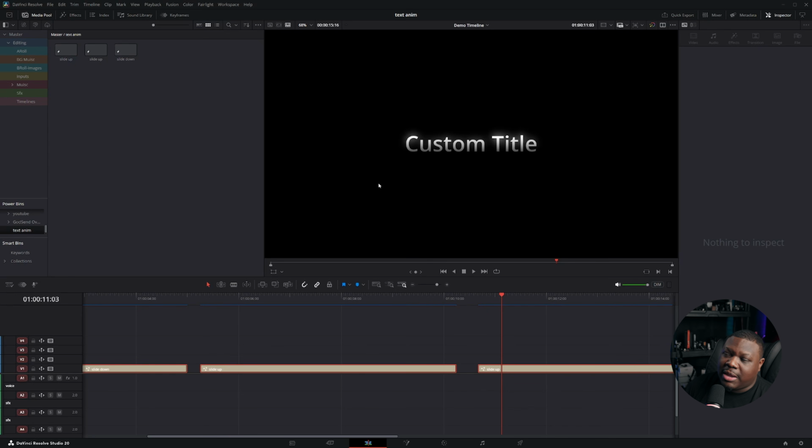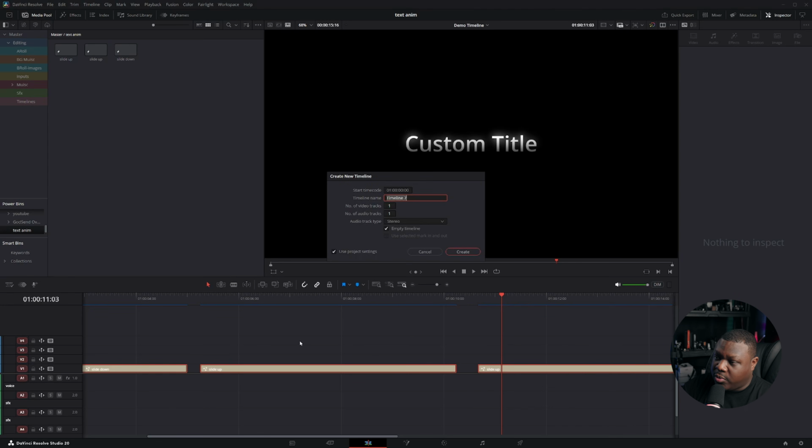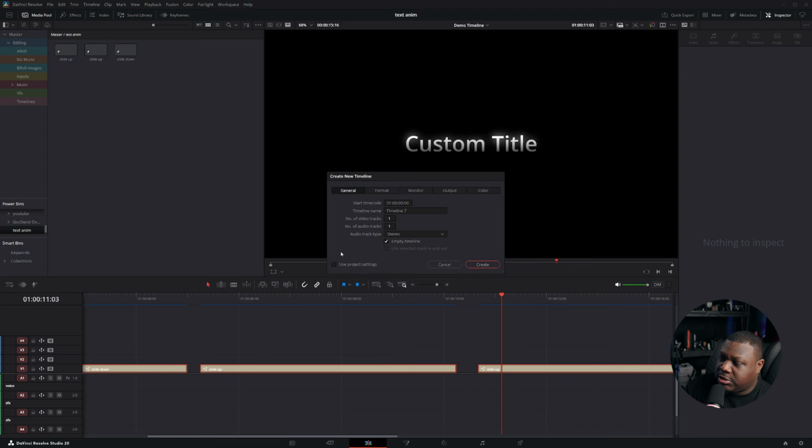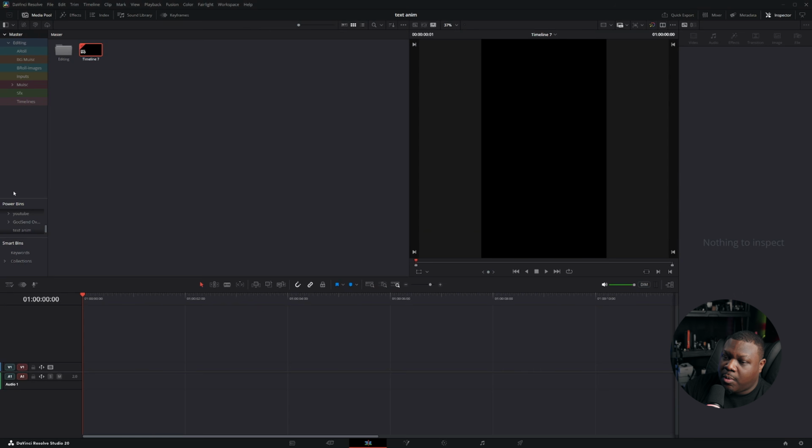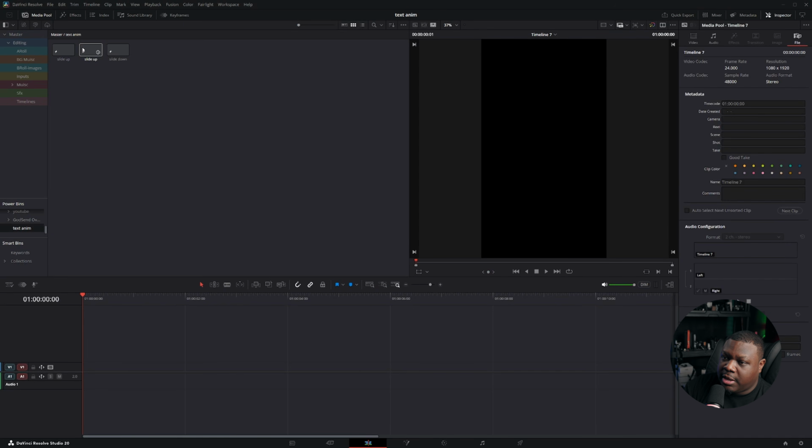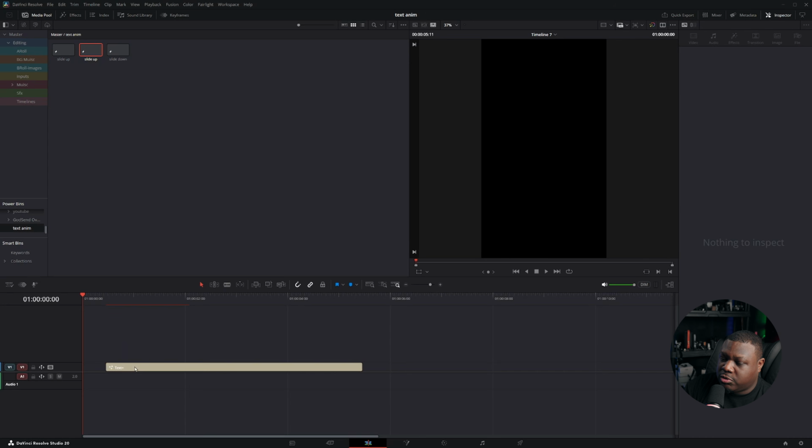Right now, my timeline is long form, but if I switch it to vertical, those text animations will rescale themselves. So if I hit Control N to create a new timeline, uncheck project settings, go to format, and select use vertical resolution, I hit create. If I go back to my power bin, to text anim, and go to slide up and just drop it down here, it automatically rescales itself to that particular timeline, or rather that particular resolution.